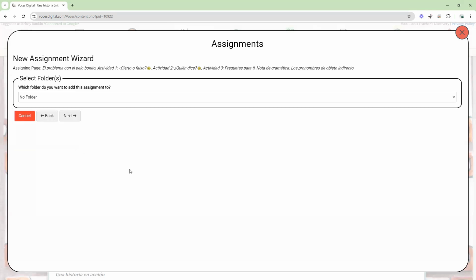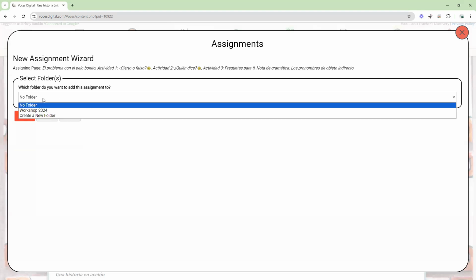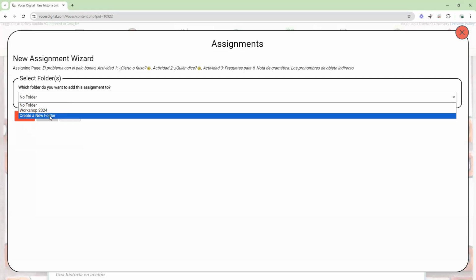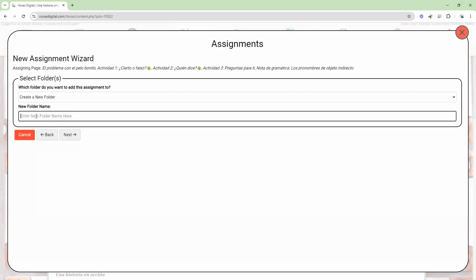Again, we're just going to click Next. Like I said, it's walking us through each step. So as long as we keep hitting Next, we're going to be in great shape. Now we'll choose if we want to put this assignment into a folder. So I can either choose my existing folder, Workshop 2024, or create a whole new folder here. Create a new folder. It's just going to ask me for the name. So I'm just going to call this one Assignments and then click Next.